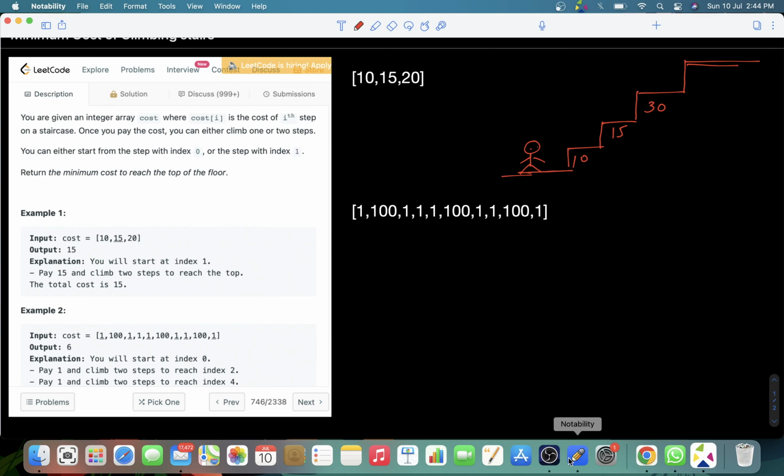So the problem statement is: you are given an integer array cost where cost[i] is the cost of the ith step on a staircase. Once you pay the cost, you can either climb one or two steps, right? You can start from the step with index 0 or the step with index 1. Okay, see, these are the steps.